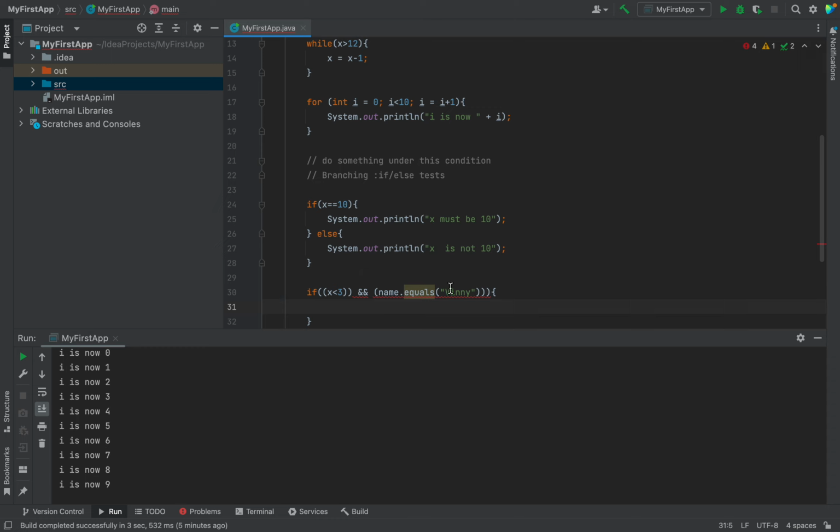Let's check why we have an error here. If x less than 3, you have one more bracket. Now it's working, because we had one extra bracket. Now if x less than 3 and name dot equals Winnie, we are going to print with system dot out println: gentle.